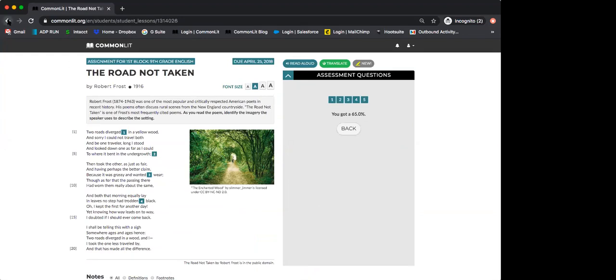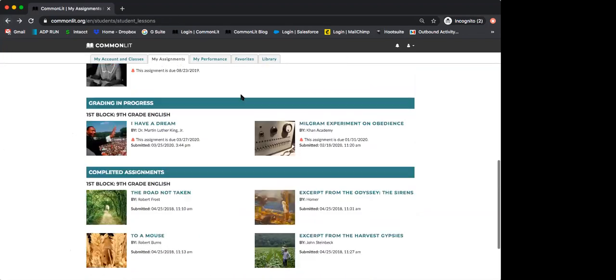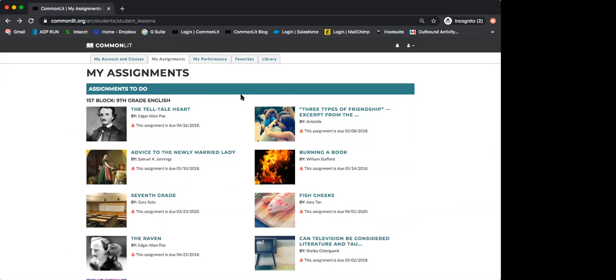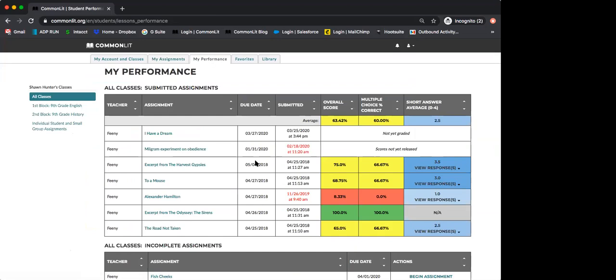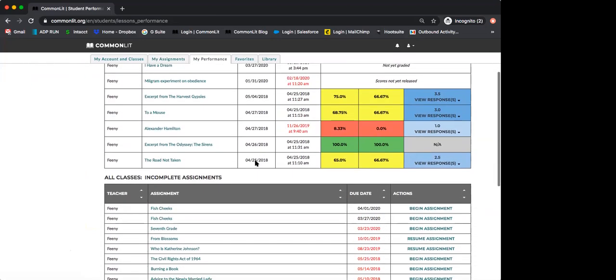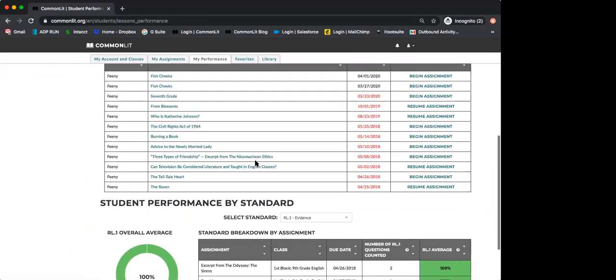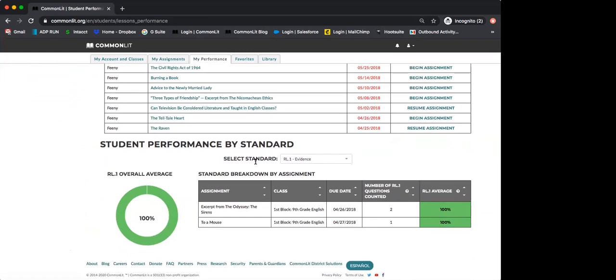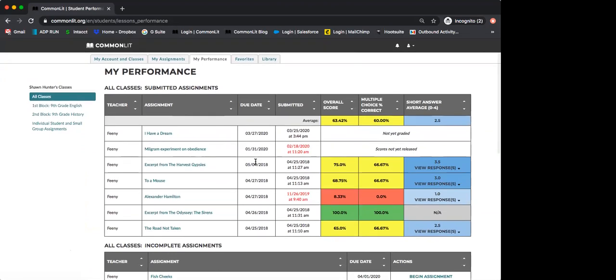Now, if I go back, I'm going to quickly show you, because we've gotten some questions on this before. Students can also look at their performance. So if you go to the My Performance tab, they can see all the data from all of their assignments they've completed as well. So you get to see a whole lot of information across all of your classes for all of your students at a zoomed out and zoomed in version, and students can see the data for their assignments too.